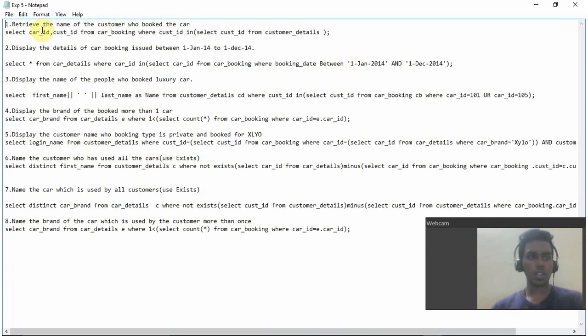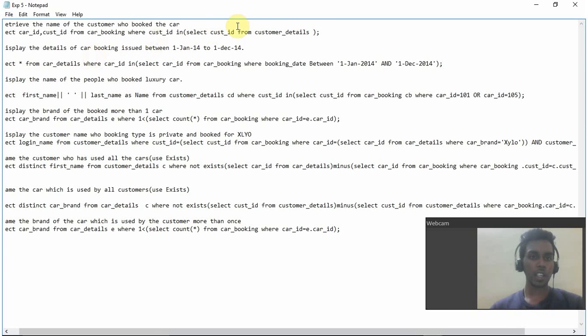So, the first question is retrieve the name of the customer who booked the car. We have the SQL here. The SQL command is select car ID, customer ID from table name car booking, where customer ID in (select customer ID from customer details). So this will retrieve the name of the customer who have booked the car from the table name car booking, and it will select the customer ID from customer details.